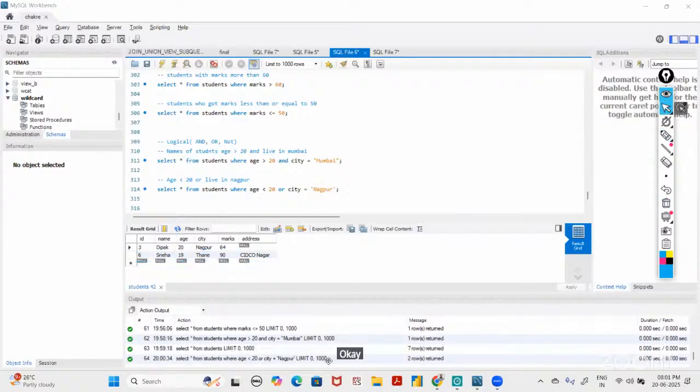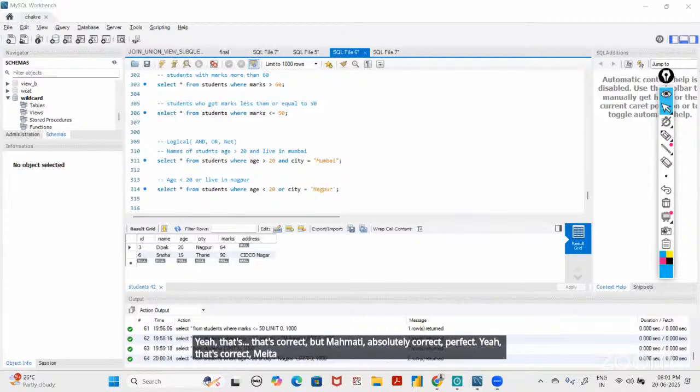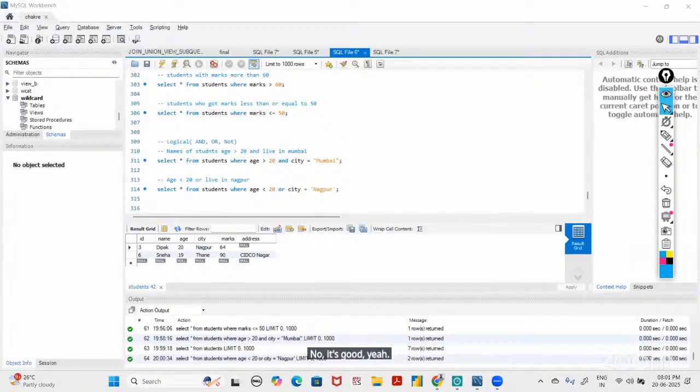Okay. Yeah, that's correct. Padmavati, absolutely correct. Perfect. Yeah, that's correct. If you are using AND, then it's fine. Yeah, now it's correct. Okay, fine.